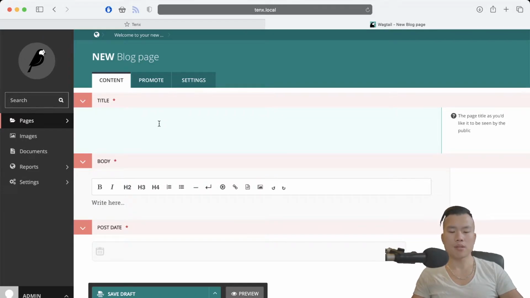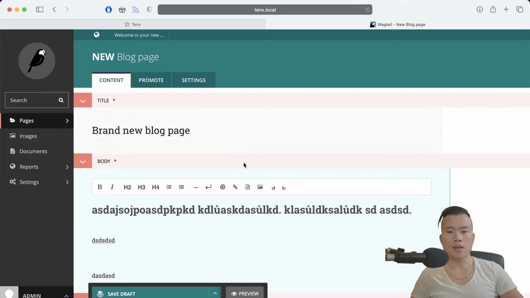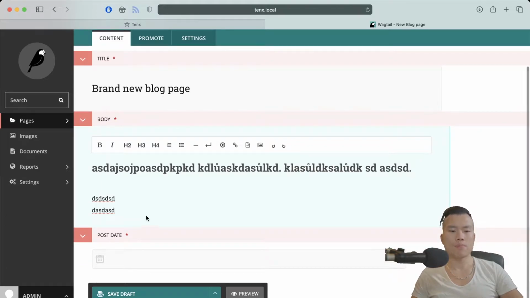I will simply name it brand new blog page. I will enter some dummy text into the body. And if you remember, the body field is a rich text field. Therefore, in this panel, I see the controls which I can use to format my text. I can transform the text into an H2 headline. I can insert an image. I can insert a link or even a document, probably a file. And I can enter a list, the bullet points, and embed a YouTube video. So this is really simple, and it's very similar to the WordPress editor.